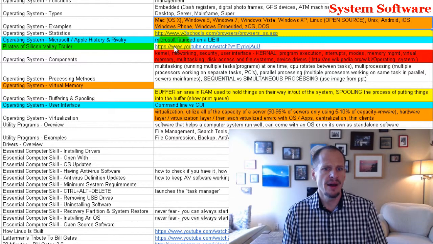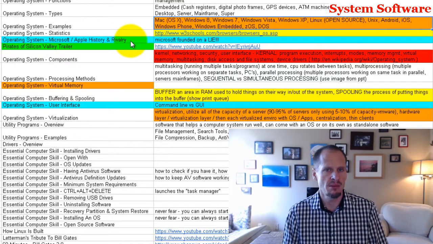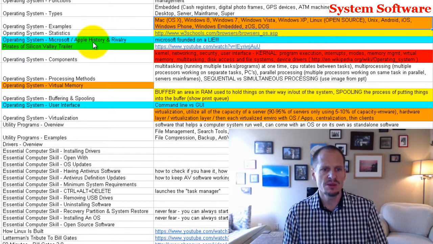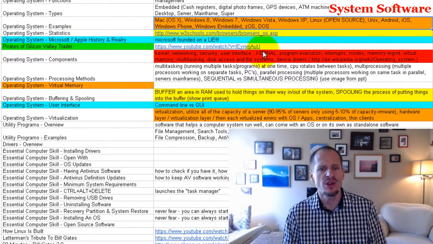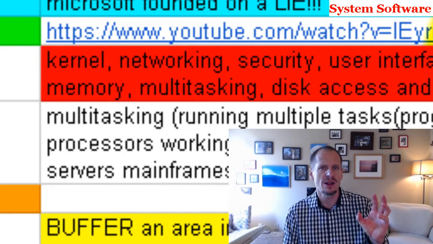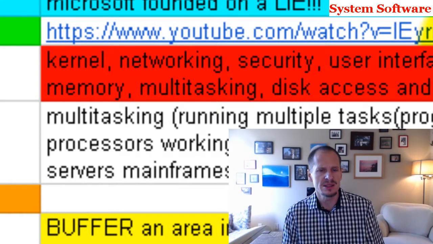There you go. We also looked at statistics on operating systems and browsers and monitor sizes. We looked at the history between Microsoft and Apple and how Microsoft is founded on a lie. We saw that there's this great movie, which you are going to go watch. And we also learned about the kernel, which is kind of like the central part of the operating system, which does all the main operating system functions.